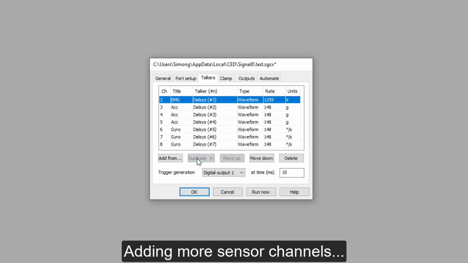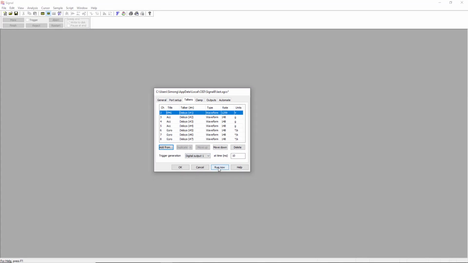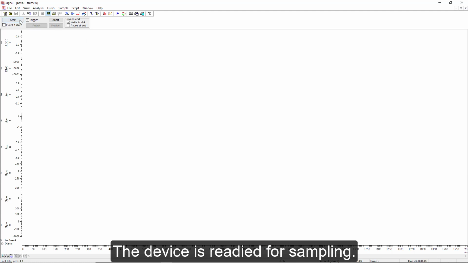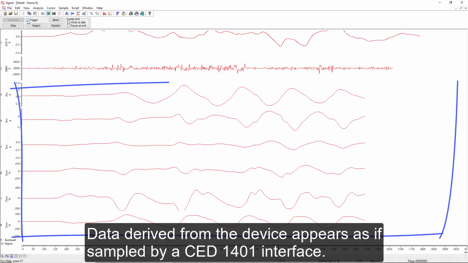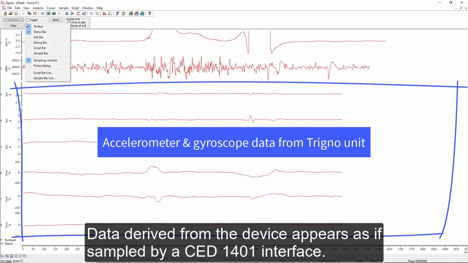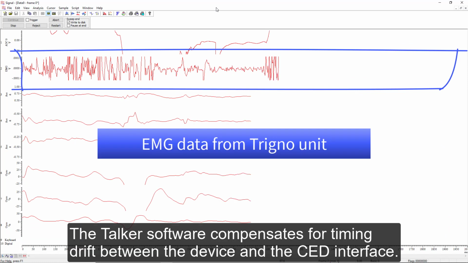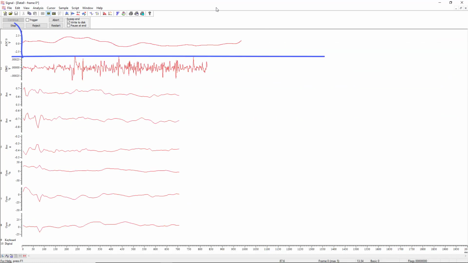Adding more sensor channels and possibly another talker. The device is readied for sampling. Data derived from the device appears as if sampled by a CED41 interface. The talker software compensates for timing drift between the device and the CED interface.